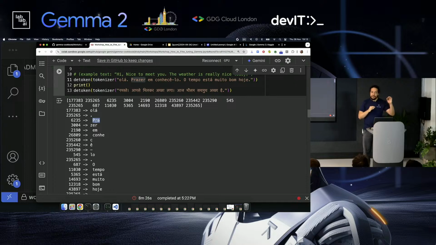One of the powers of Gemma is that the tokenizer has 256,000 numbers. So it can basically encode any character, any Unicode character. And this is why it's so good to fine-tune these models for other languages, because changing the tokenizer is a lot of work. It's not something you want to do. So having a gigantic tokenizer makes your life easier.